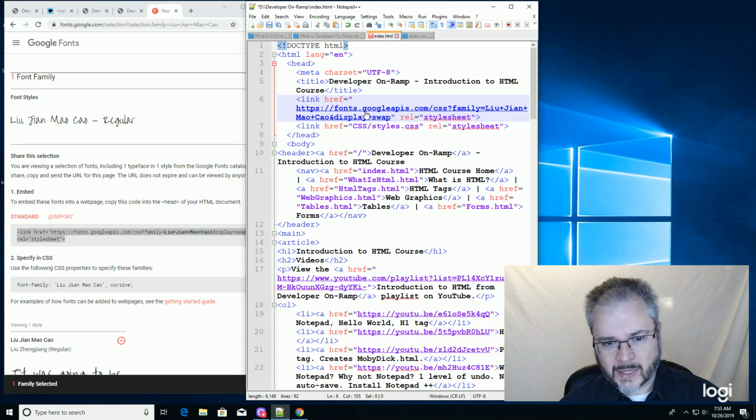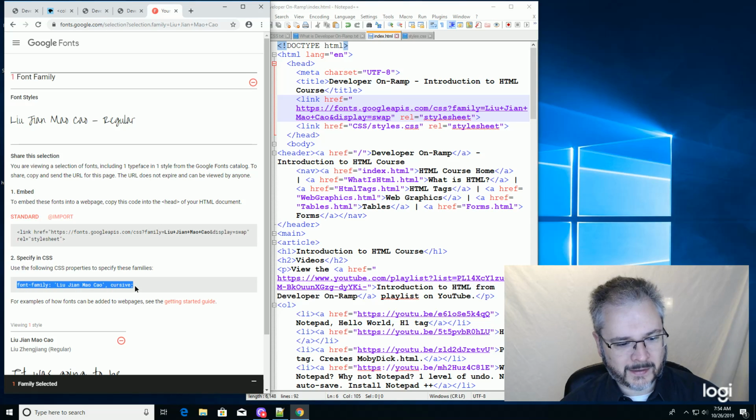Okay, so now my index page has this font available, and the font is called Liujian Mao Chao. That's my best guess, I'm sorry. Alright, so we're going to copy this rule, this little declaration that the font family is that font, and it's a cursive font. So it's not really a serif font or a sans serif font, it's a cursive font. A cursive font means that it looks like handwriting. There's also something called a fantasy font, which just looks wild and crazy.